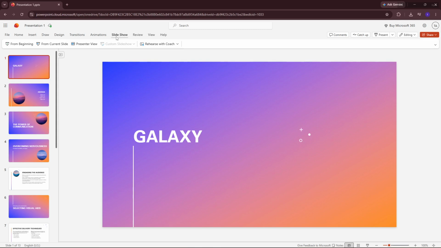Go up to the Slideshow tab in the ribbon at the top. The presenter view controls are in the Monitors section on the right side of that tab, not under the View tab where people look first. Tick the checkbox labeled Use Presenter View.